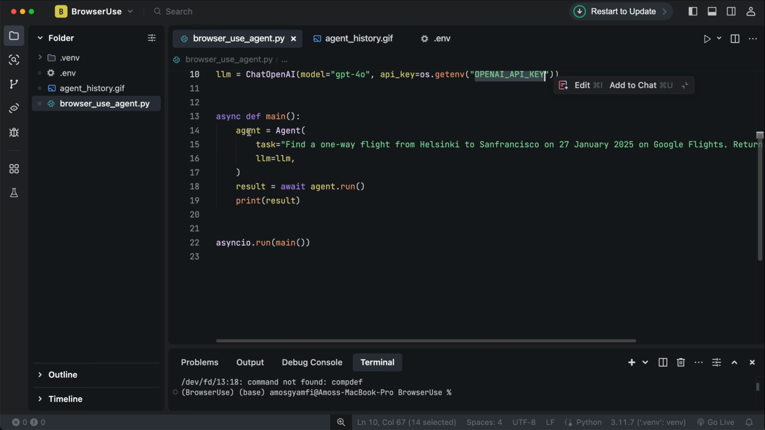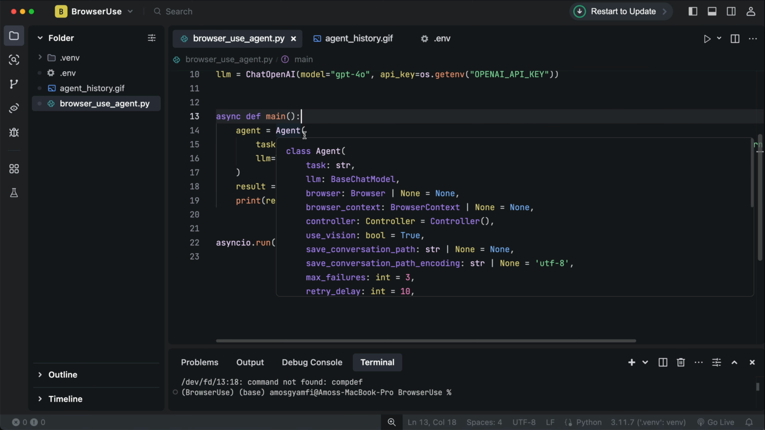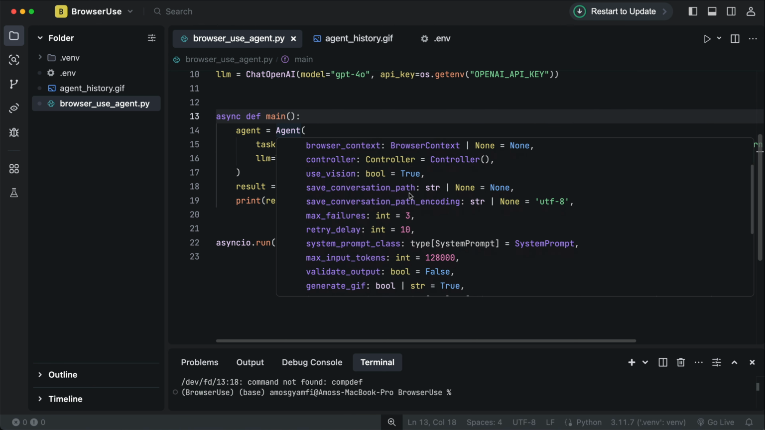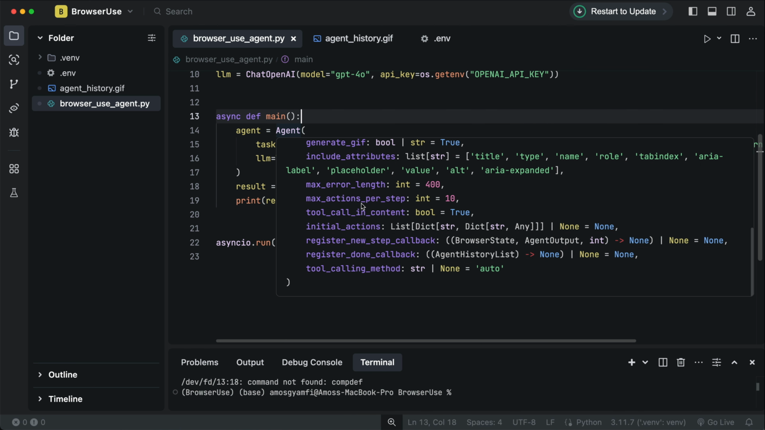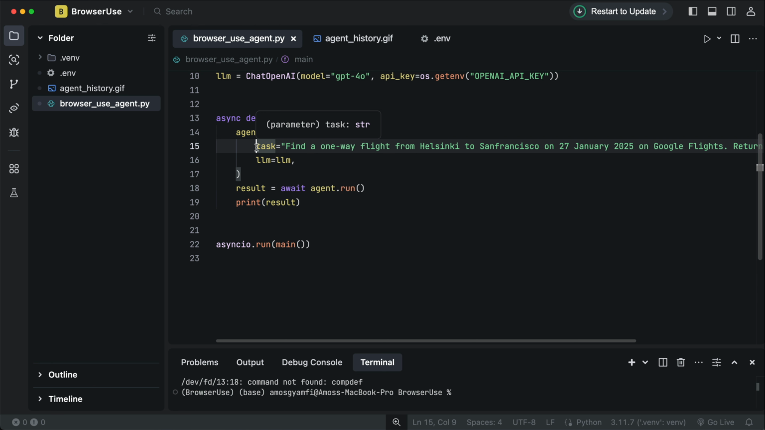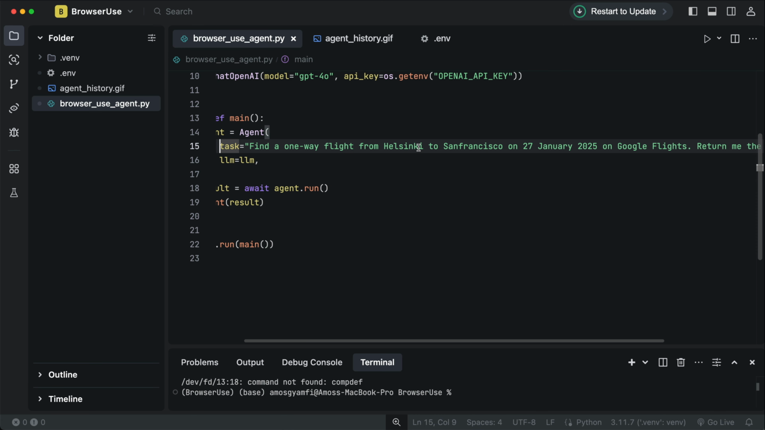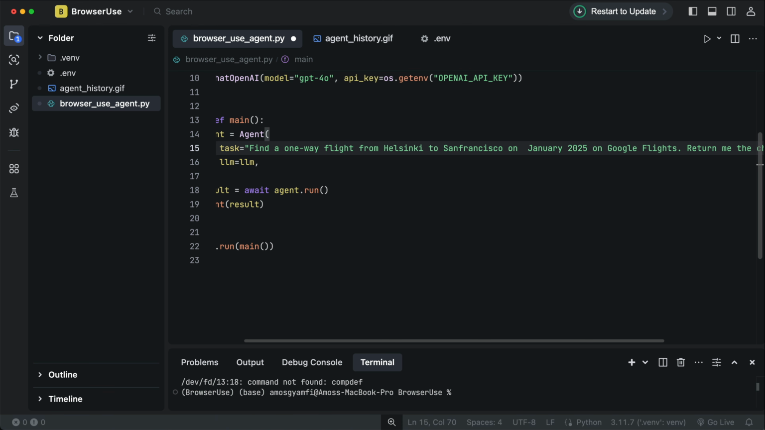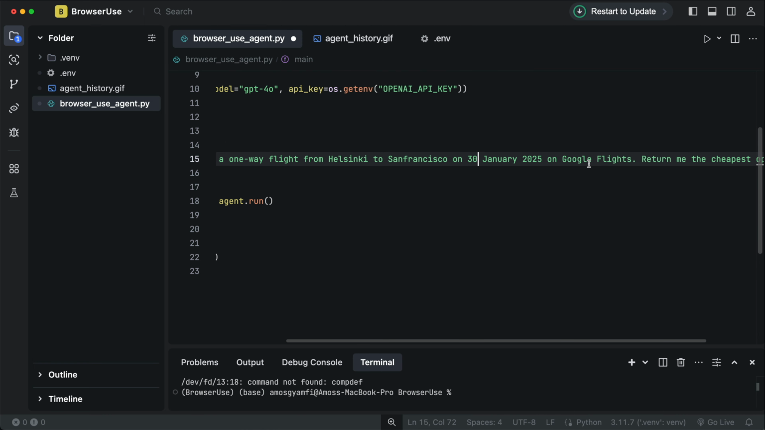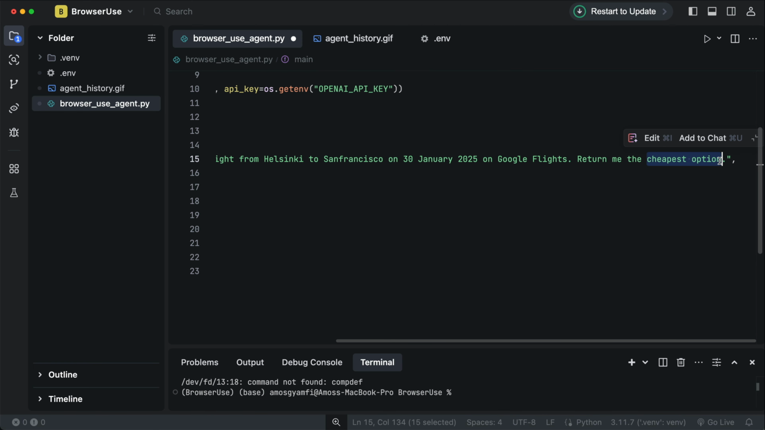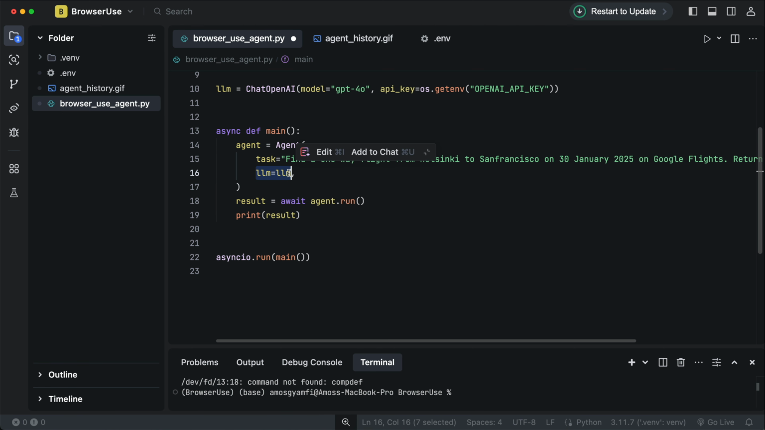Next, we create a new agent using the Agent class. You have seen over here, we have several parameters, but in this example, we want to keep everything simple. So we are required to add only two parameters. Task, that is the prompt we want to add for the agent. Let's, for example, search for one-way flight from Helsinki to San Francisco on 30th of January using Google Flights. Then we specify over here the model should return the cheapest option. So we add the LLM as a parameter and finally print the result.